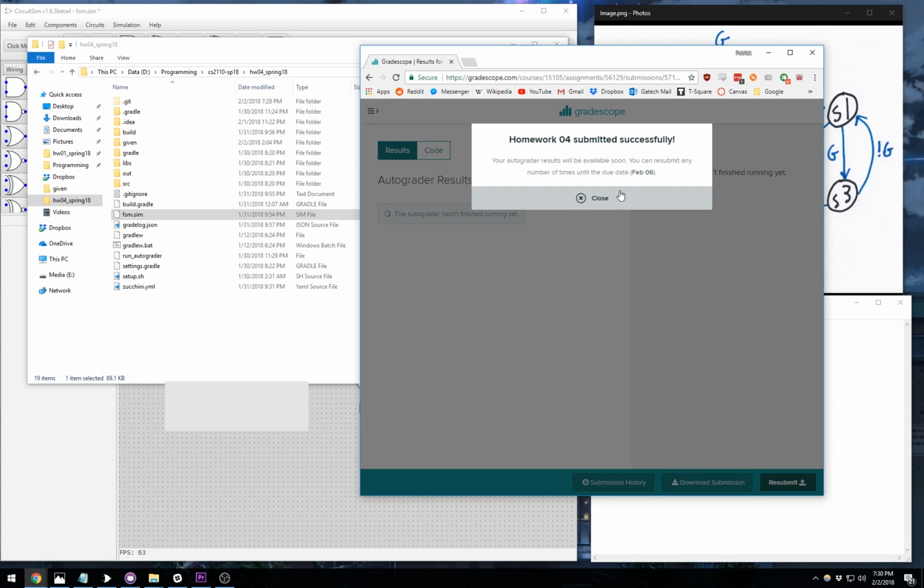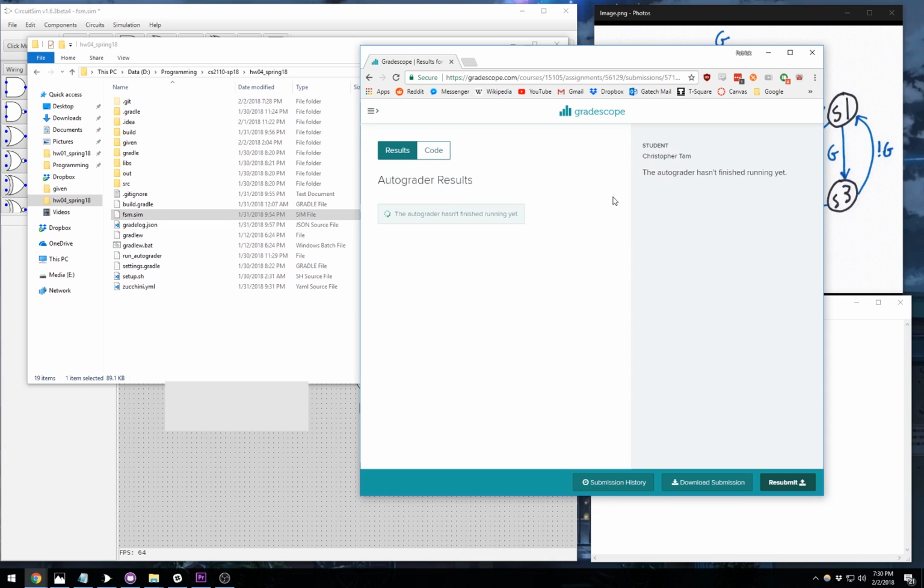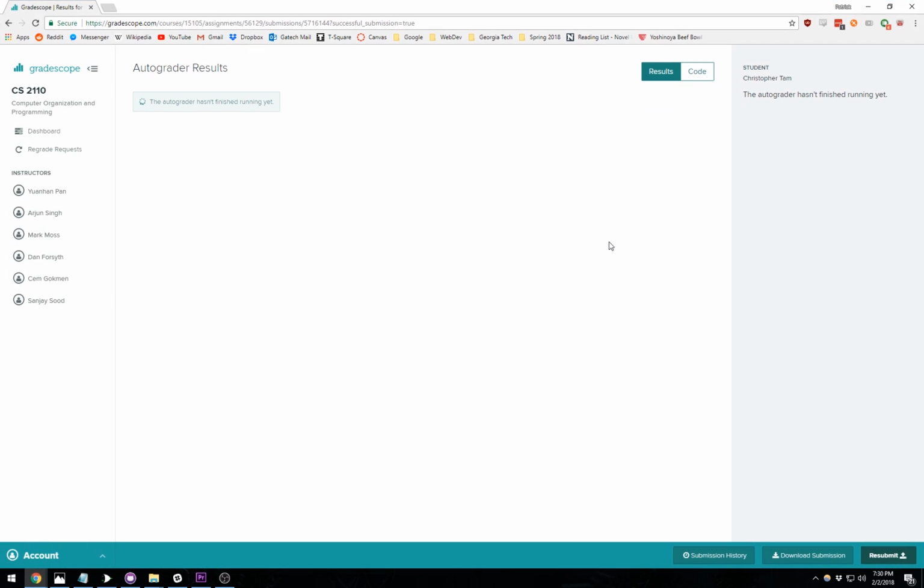Now, if it says it's been submitted successfully, then you're all good. But if you wait a little bit, the autograder will run and eventually the results will pop up in this window. So let's just wait for that to happen. It's probably going to take a while, but don't worry about that.